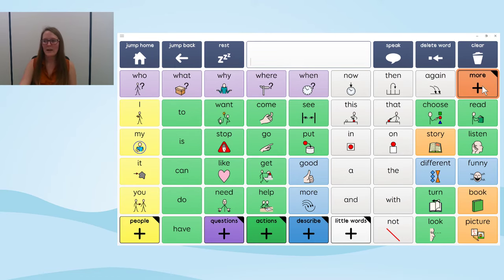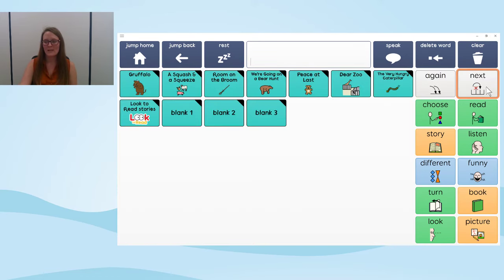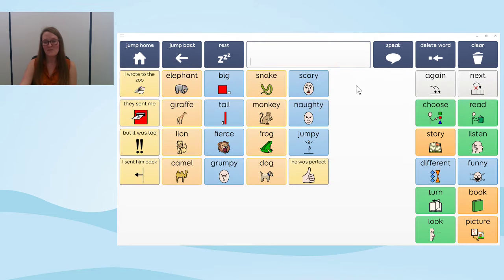Okay, but then if I click on more, that's actually going to expand out and give me some stories and vocabulary so that I can join in when those stories are being read. So if I choose something like Dear Zoo, maybe I'm reading a Dear Zoo story, the child can join in and select some of that story vocabulary alongside some of the core words that I've got over here, like again and next.